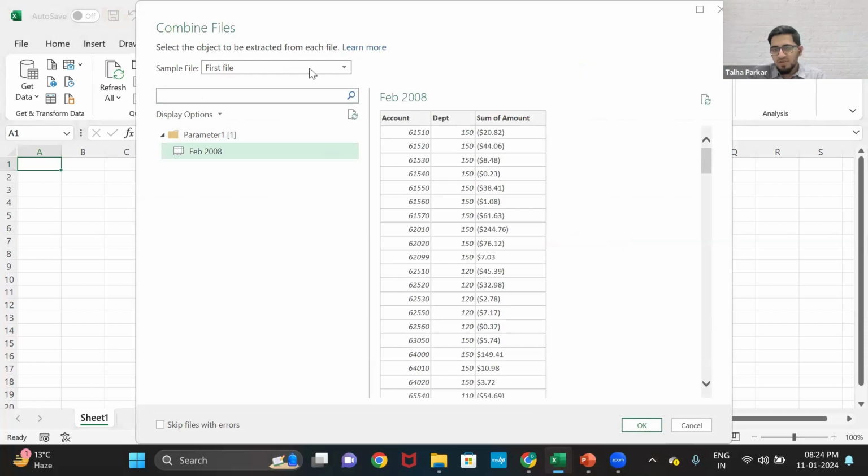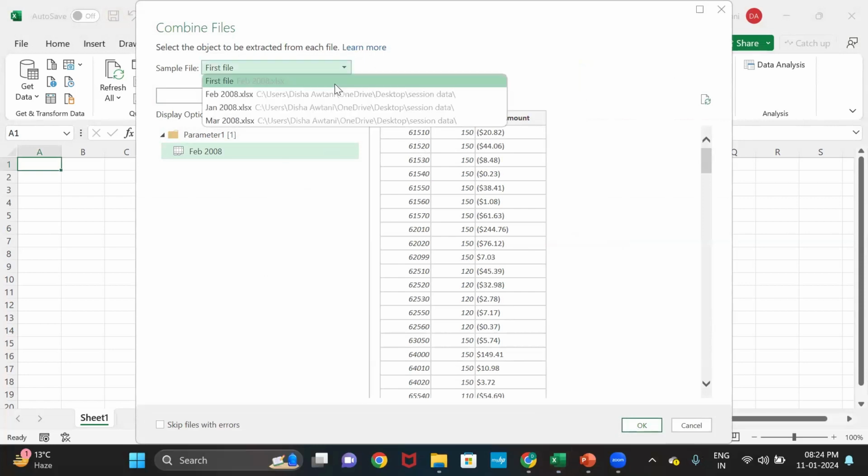So here, Prashant, you will have to give a sample file, everyone else as well. When you use this method, you will have to give a sample file first. So let's say you have 12 files like you mentioned. Let's say all of those files have 10 columns and one file has 12 columns. So the 12 columns file has to be given as a sample.